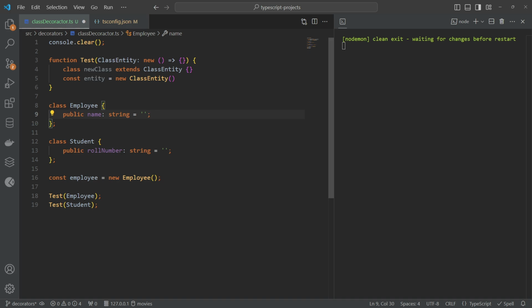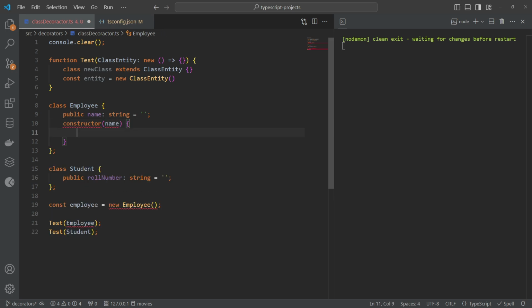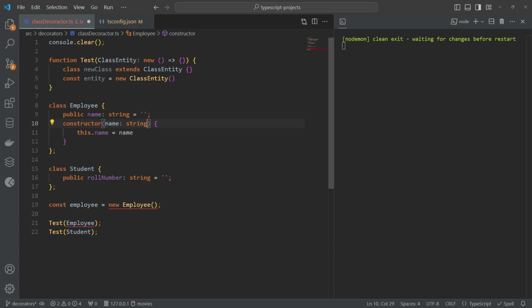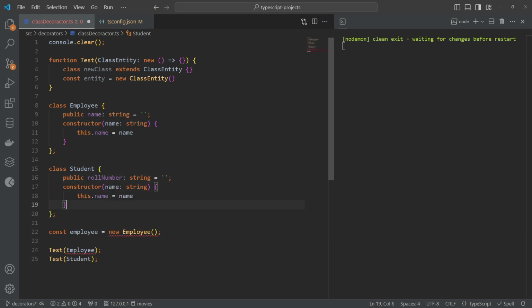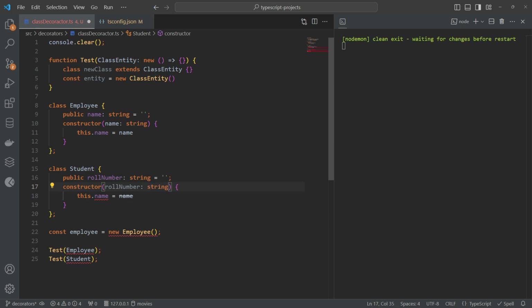Then what if there is a constructor? So I will add a constructor with some parameters. So I will say name, and in constructor I will say this dot name equals name. And why is it giving squiggly? Because I have to give the type definition. And same thing I can do for this student. So I will take the roll number and I will mark it as string, and here this dot roll number equals roll number.